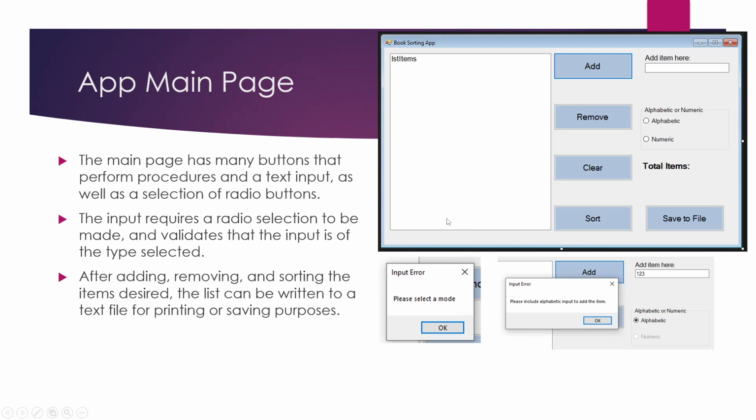So as the user adds items and they can remove items, clear the list, then they can sort. Notably, they can't change modes in the middle of adding items. Once they've selected a mode, they cannot go back unless they clear the list. That's another safety barrier keeping them from running into those issues.